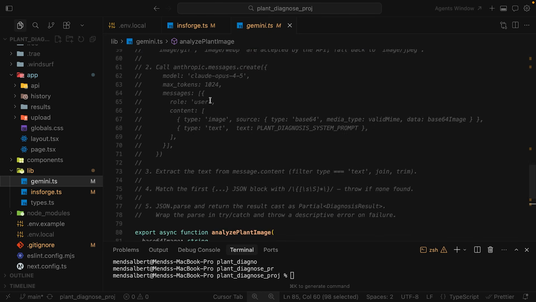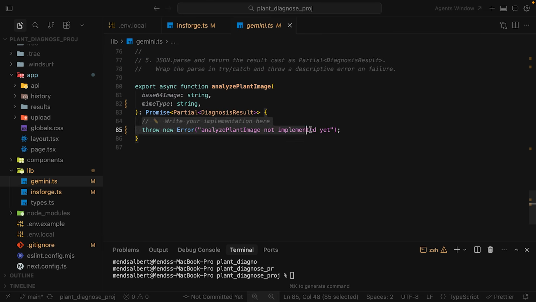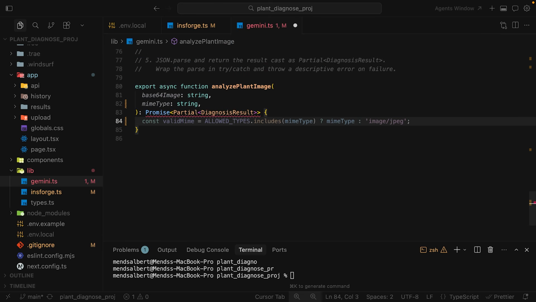lib/gemini.ts, scrolling down to the analyze plant by image function to do 7. Right now, it just throws a not implemented error. This is the most important function in the entire app. Everything before this was infrastructure. This is where the actual diagnosis happens. The function takes a base64 image as a string and MIME type as a string and returns a promise of partial DiagnosisResult. First thing to handle is MIME type validation.